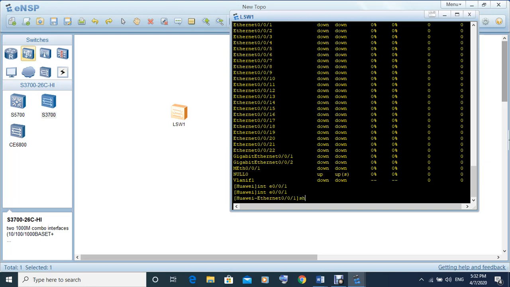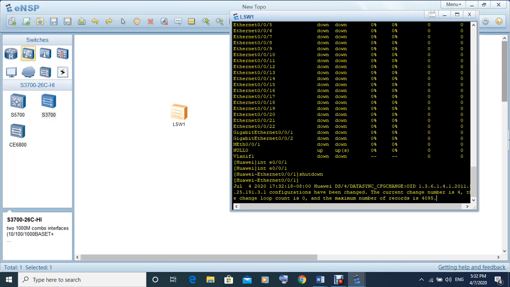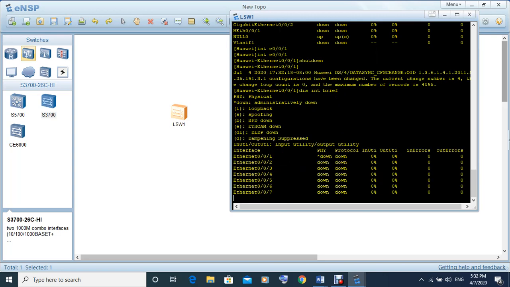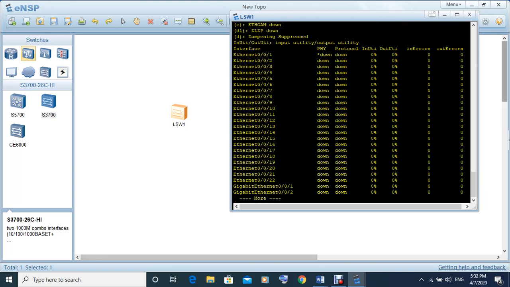For example, I can shut down. Shutdown means I disable this interface. Now I display the interface brief again. The port is shut down already. I can go up to get back the command I issued just now, display interface brief. I enter again. Can you see that now Ethernet 0/0/1, the status is down?